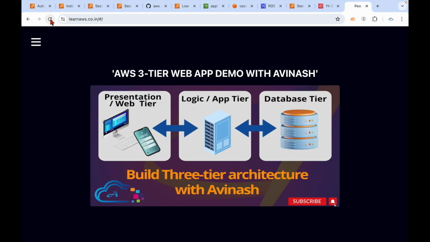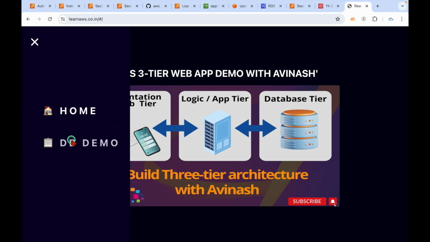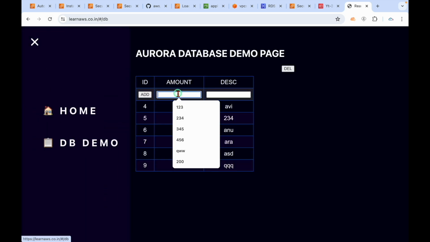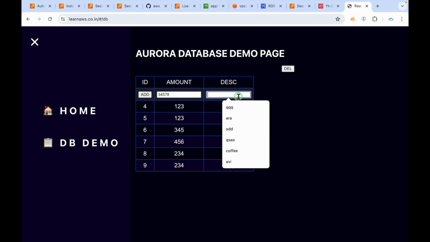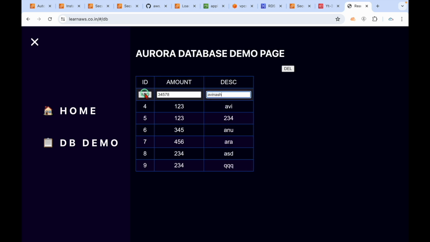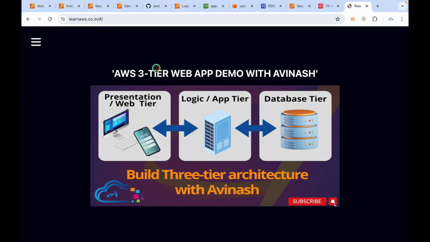So now let's go and test this application functionality. Let's verify whether anything breaks. So go to DB, right? Try something. I'm giving 237, Avinash, then add. You see here, nothing is broken. So our application is working as it is.